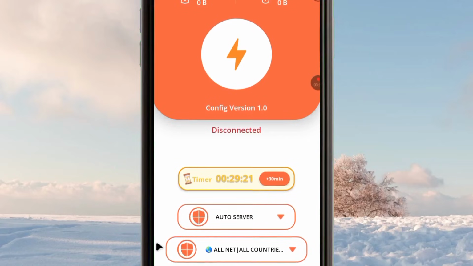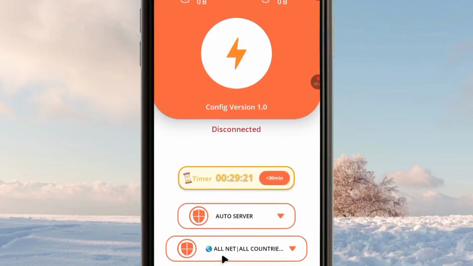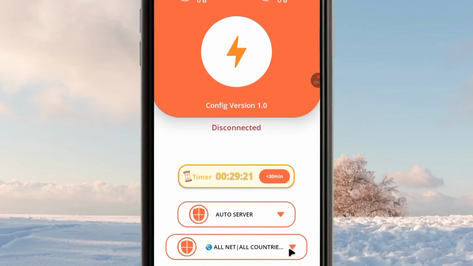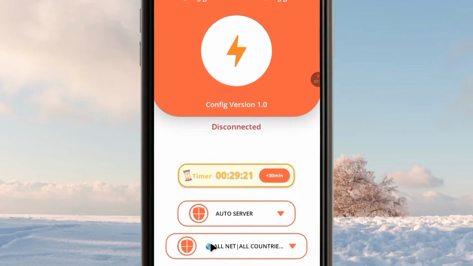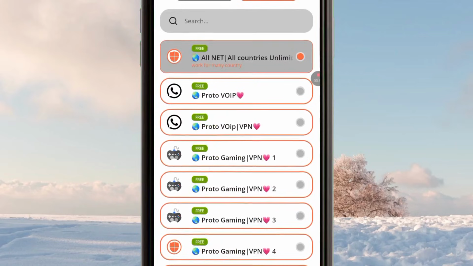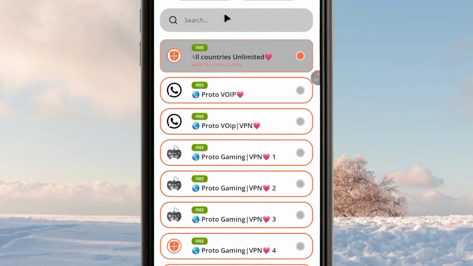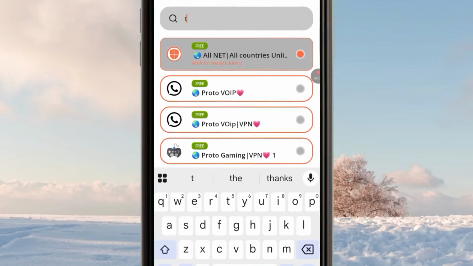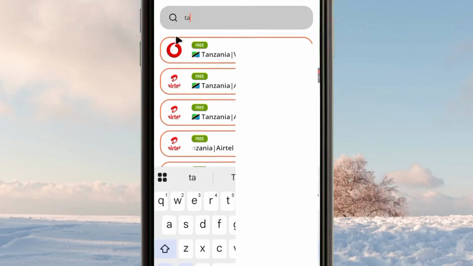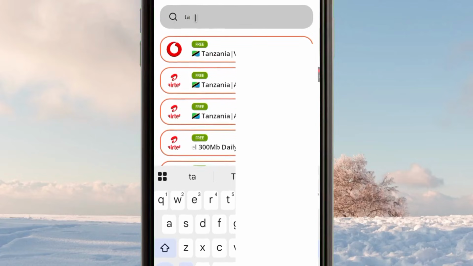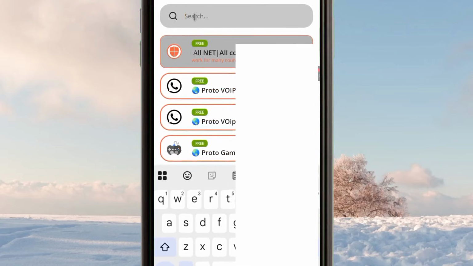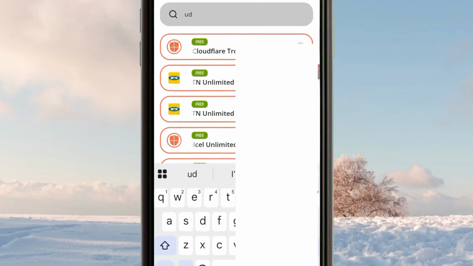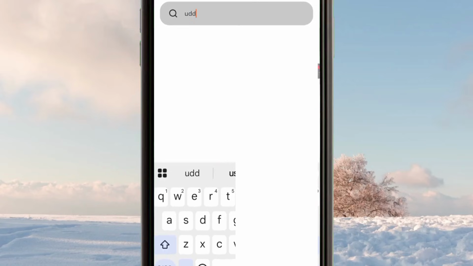And after that, last but not least, you are required to pick the all net all countries settings as your connection method. In case this option doesn't work for you, tap here, then from here you search for your country name. For example, if you are from Tanzania, you search for Tanzania and you can pick your country name. And in case your country supports UDP, you can simply search for UDP, and you can see that it will show you the UDP settings within the app.